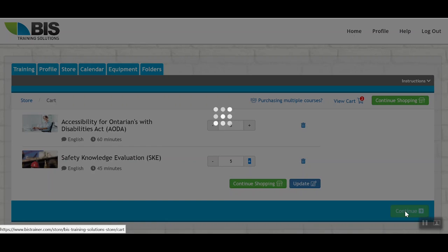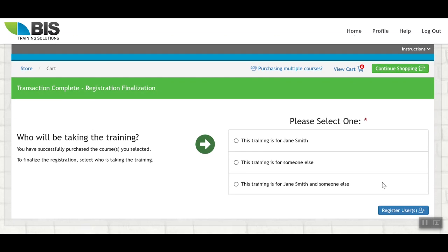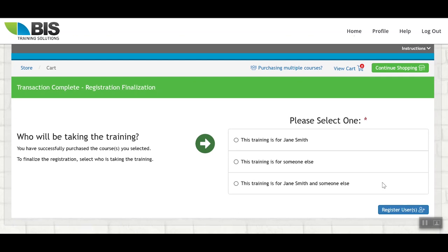Once you've made your purchases, you're going to have the option to determine who will be taking the training. You have multiple options here. If the training is solely for yourself, you can click this option and those courses will automatically be applied to your account. However, if the training is for somebody else, you would select this method here, or you have the third option if the training is for yourself as well as for other users. Simply select the method that applies to you and proceed with the register users process.